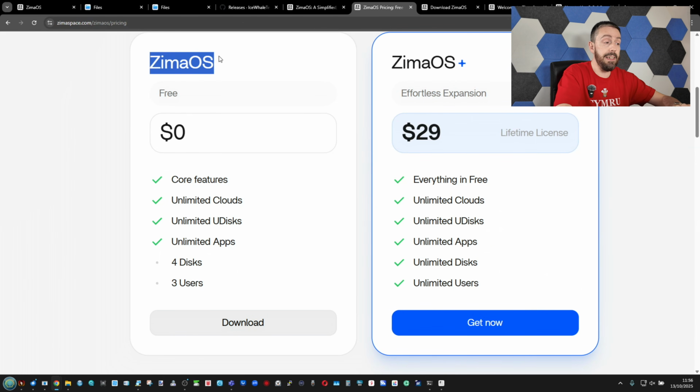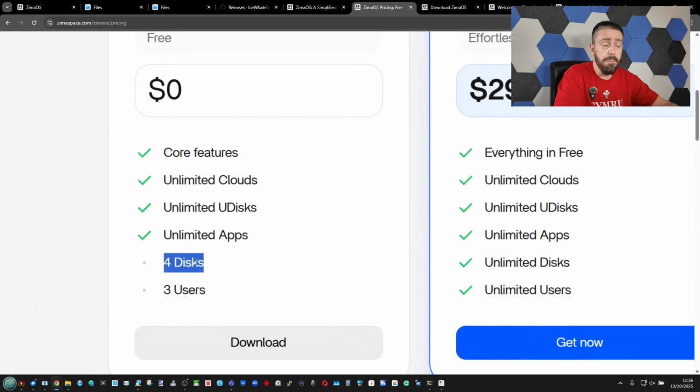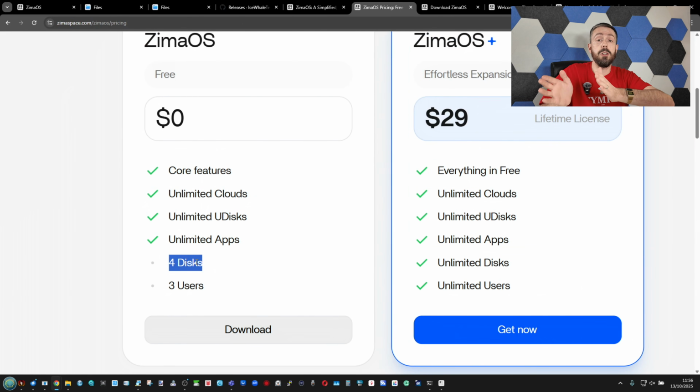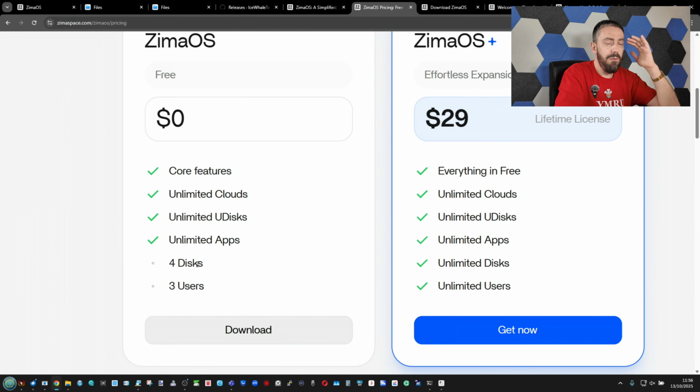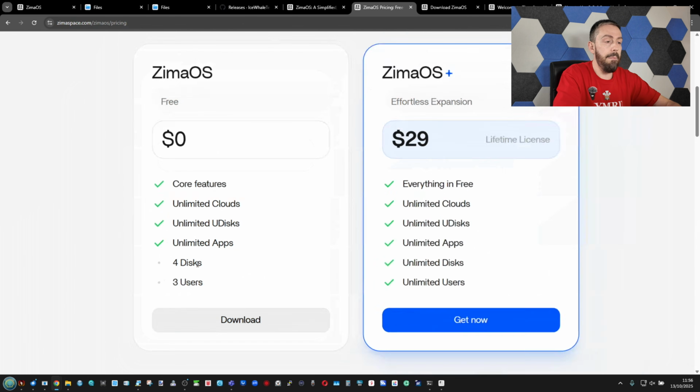The fact it only supports up to 4 disks and 3 users: 3 users, I think that's fine. 4 disks seems needlessly tight. I would have made it 5 perhaps. I understand they've got to find a trade-off point between users that are going to play with it and users that will just live on the free tier forever. But still, nonetheless, 4 seems a little tight overall.